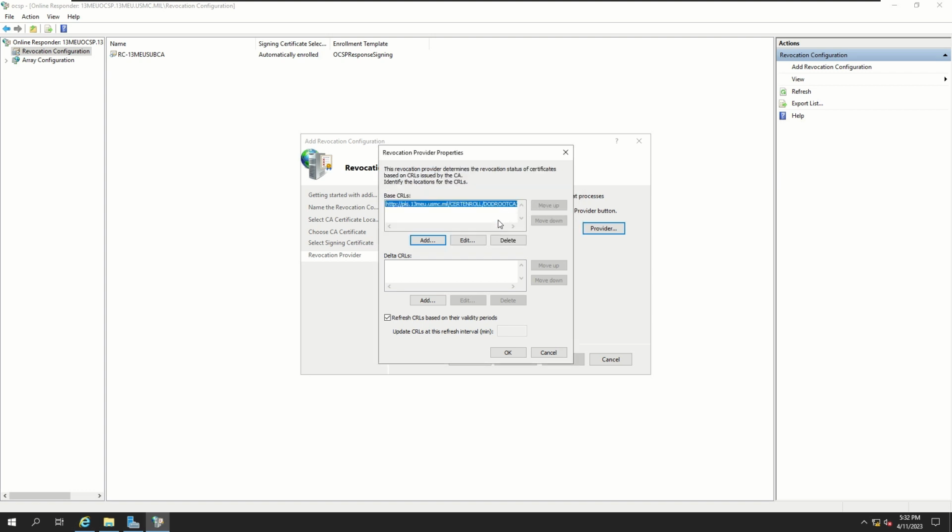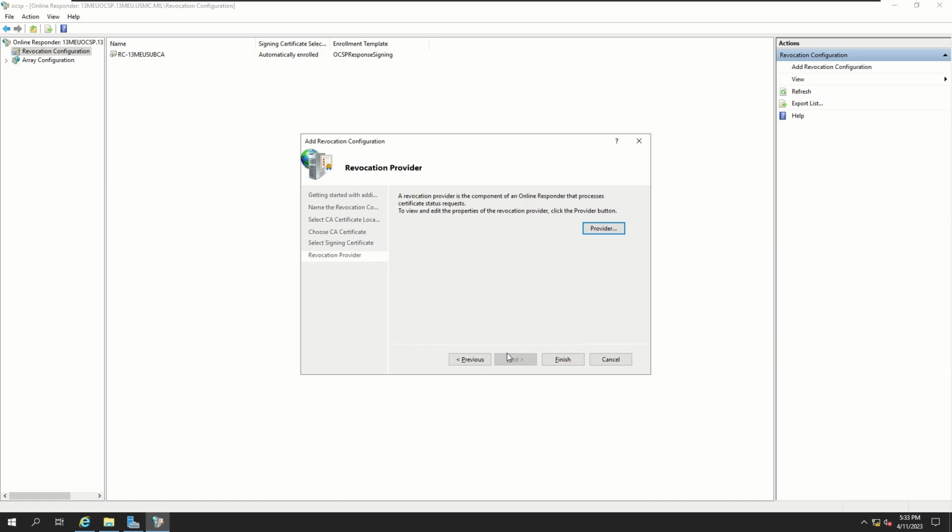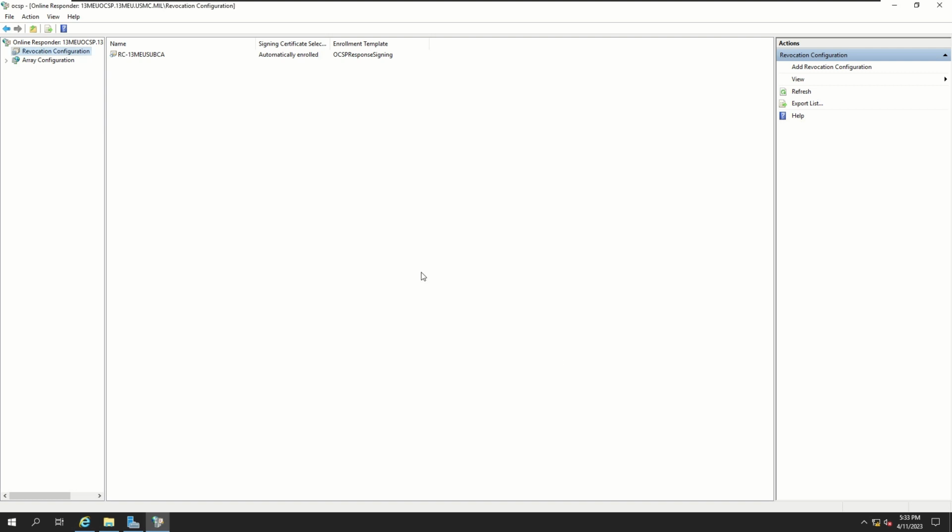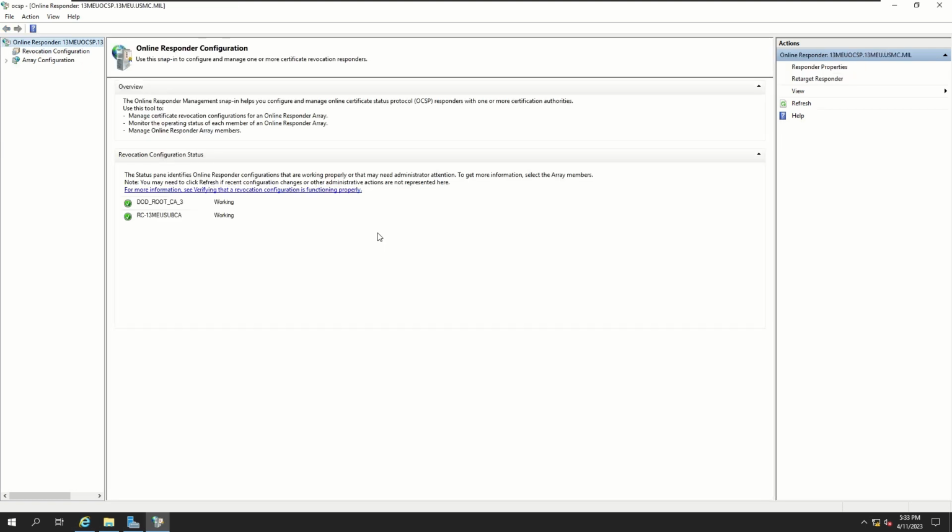All right, and we're also going to change our interval at the bottom as well. So let's uncheck this refresh CRLs based on the validity periods. And we're going to put 1440, which equals a day, 1 day. All right, click on OK. All right, now click on finish. And then you should see a green check signifying a working revocation configuration.